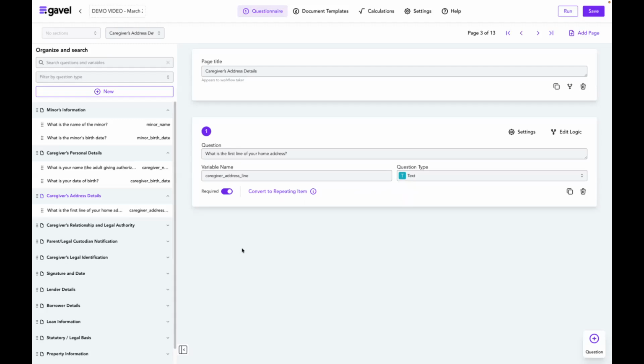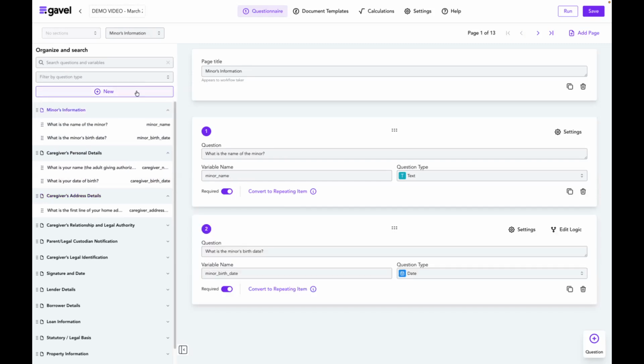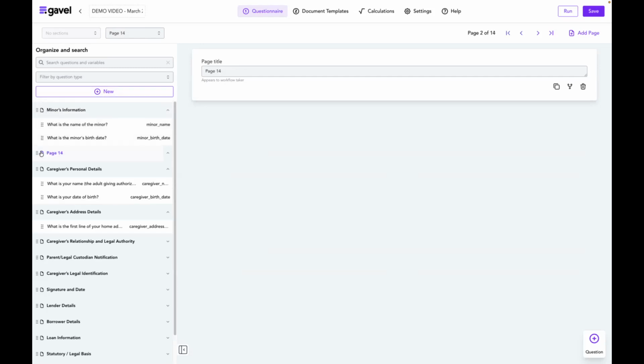This takes us now over to our builder view where we can do things like move pages around, move questions around from page to page. We can also add new pages, questions, and sections, and do so much more. For example, let's add a new page here. Move it to the top, call it client information.